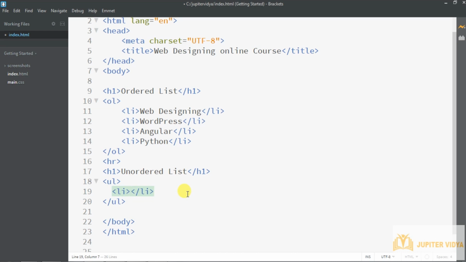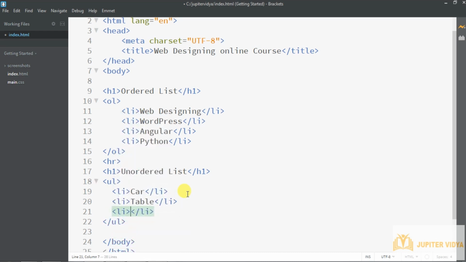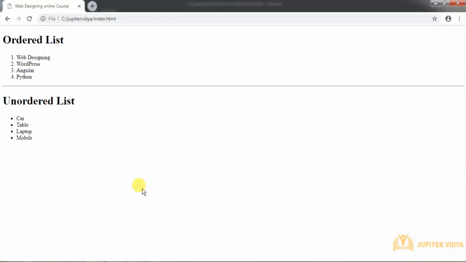Let's say I'll give some random values or some items. Anything here: table, laptop, mobile. Now these things will not be in a particular order. So see here, table, and see this symbol. This is a disc. So ordered list and unordered list.